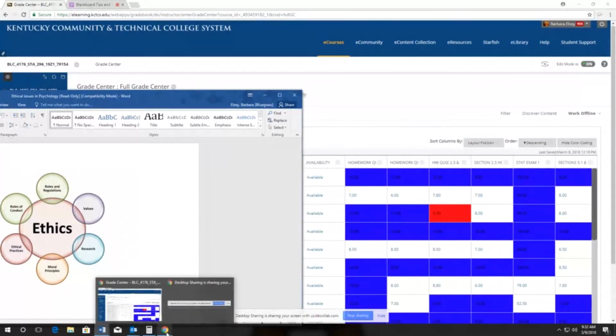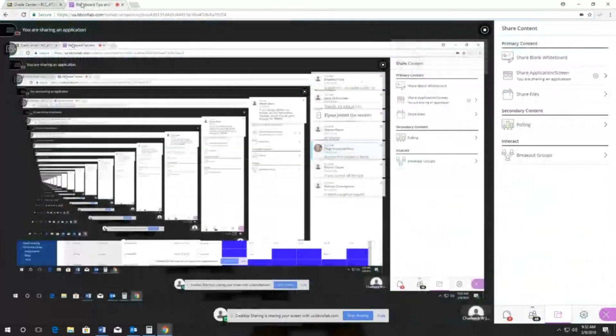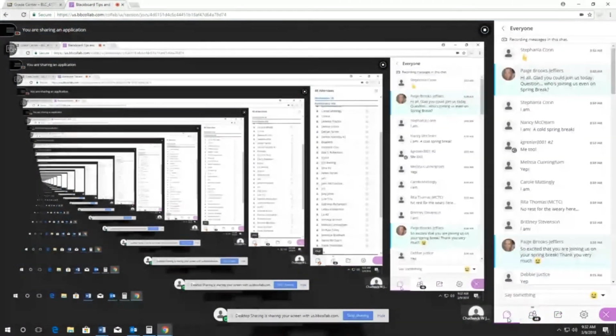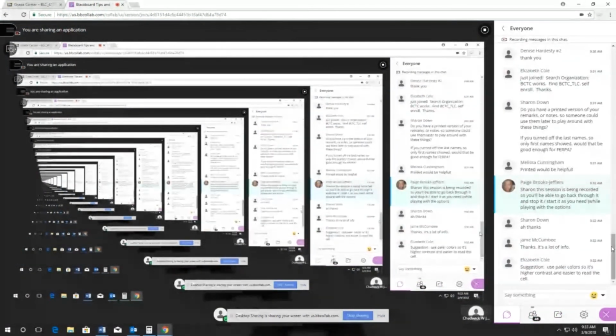All right, so I'll flip back here. I thought I heard something pop up as a question. Oh, yes. Okay, so just a suggestion, Elizabeth, use paler colors so it's higher contrast and easier to read in the cell. That's a good suggestion, Elizabeth, and I probably should do that.